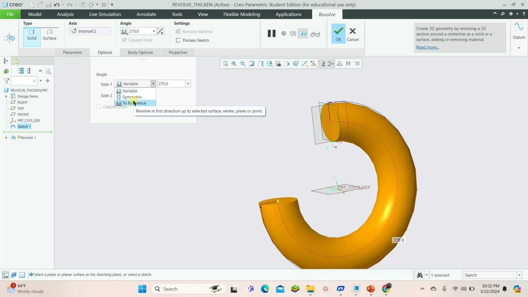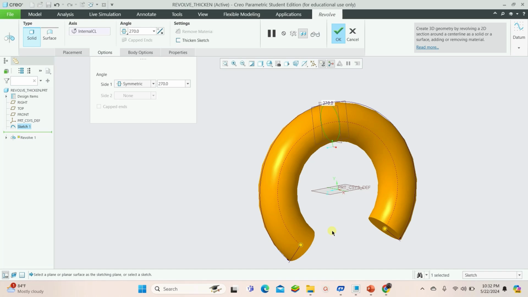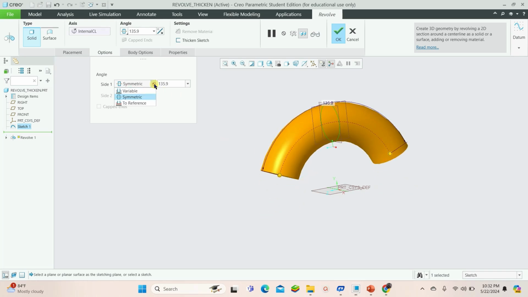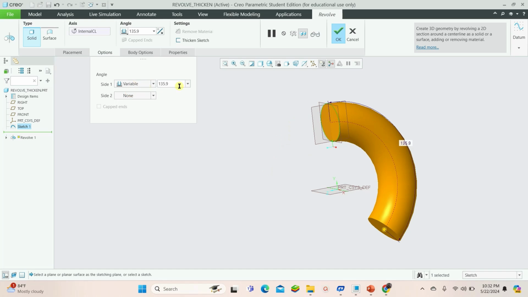we have one option, symmetry. If we want to change the dimension symmetrically, then you can select the symmetry option like this. If you select variable, then you have the side two option. Here you can also select variable, and according to your requirement you can flip it like this. Up to reference is also there.